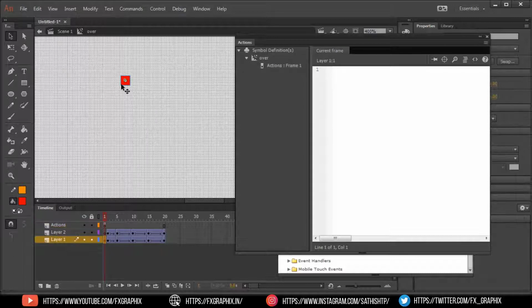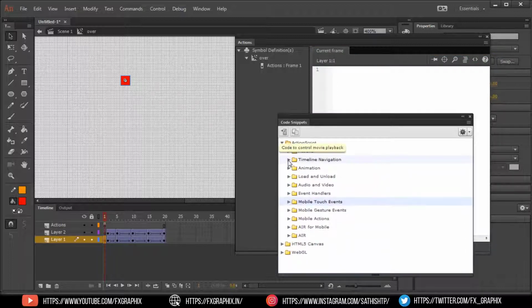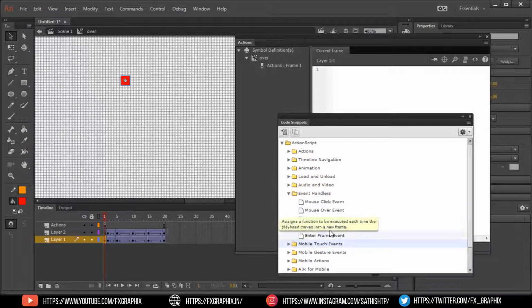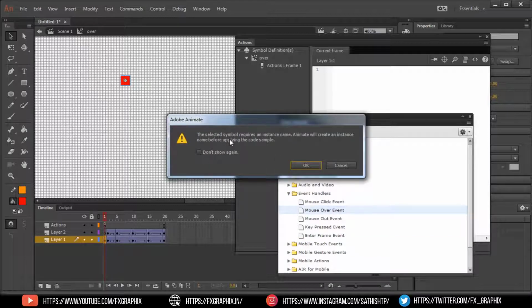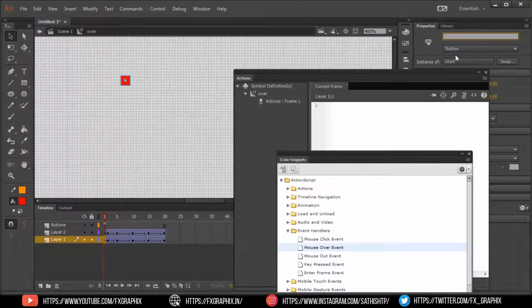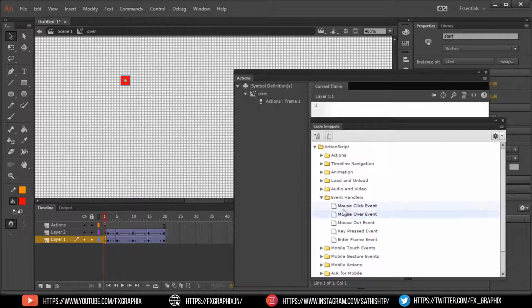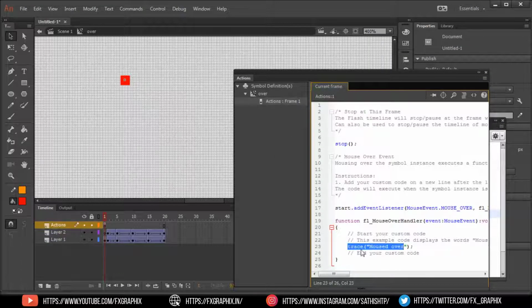Then next select the object. In event holder, select mouse over event. Here change some script as per shown.